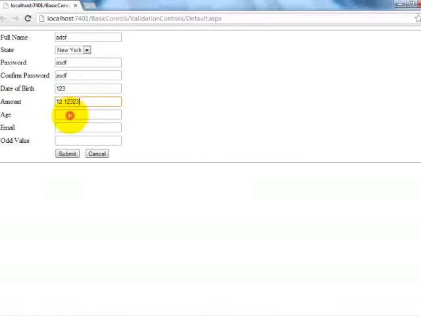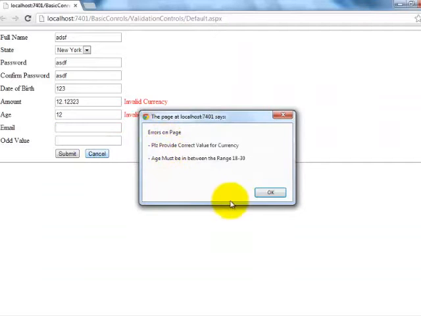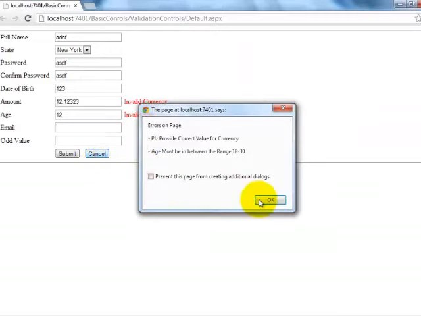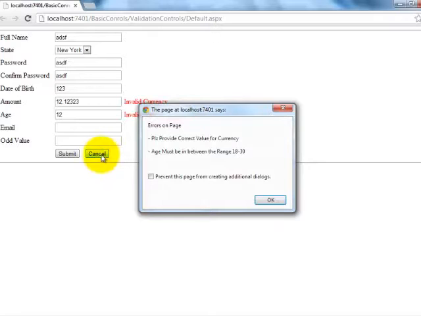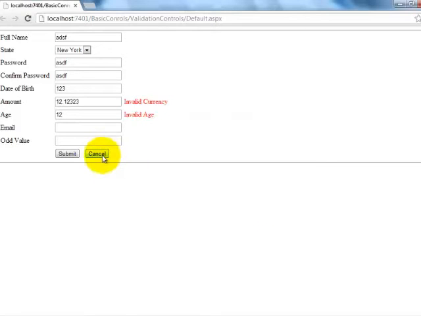Directly some garbage values. Okay, I am saying cancel. You can see again the errors are there, so it is not allowing me to clear the fields. So the cancel button logic will not be executed unless these errors are not there.